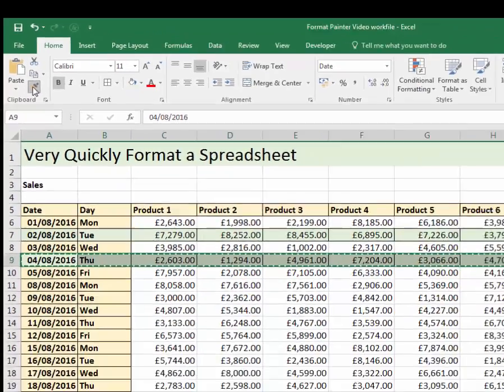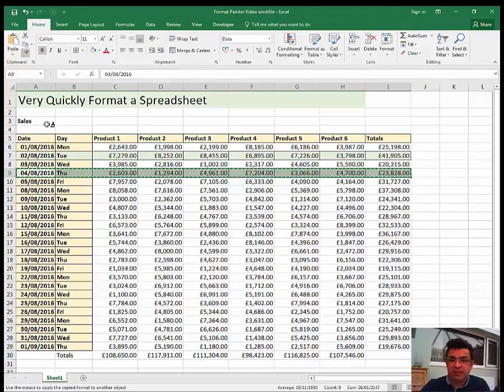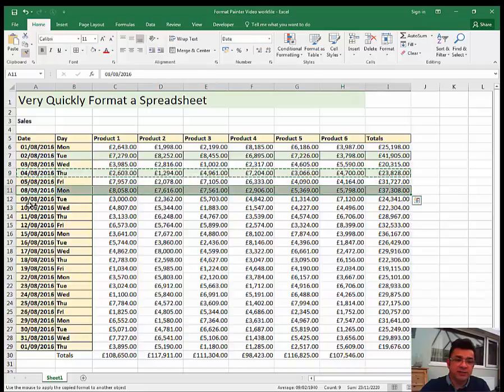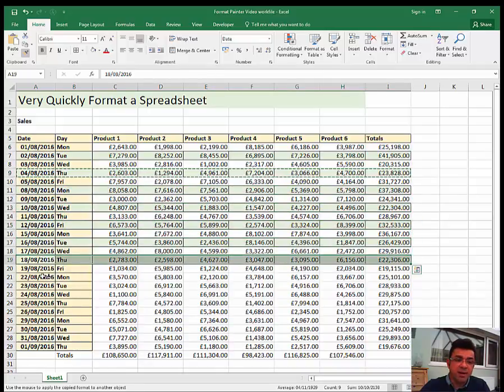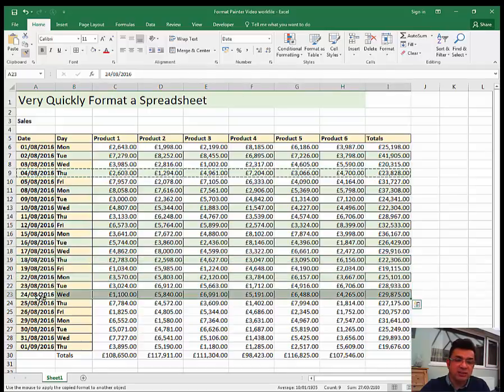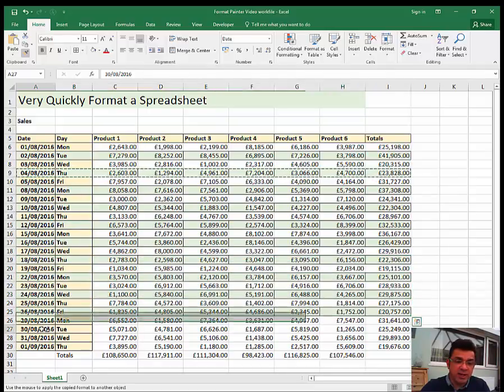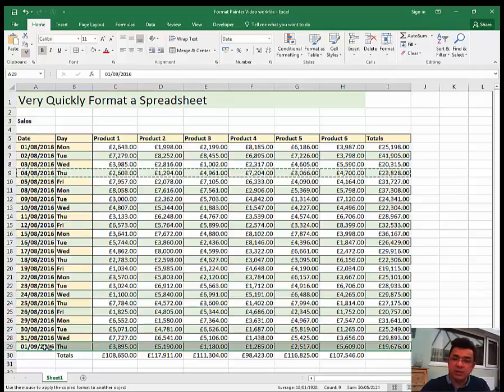I've just double clicked it. Format Painter's now turned on. You can see the paintbrush alongside the cursor. What I've got to do now is click on the start of each of these rows, and you'll notice that the feature doesn't switch itself off. The paintbrush remains alongside the cursor and it will keep on going until I switch the feature off.